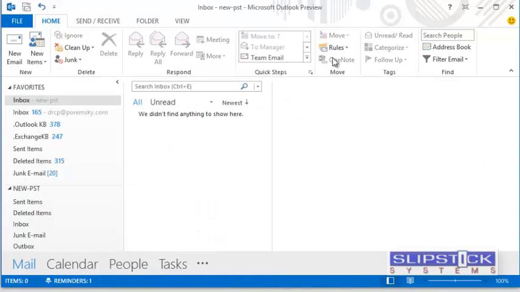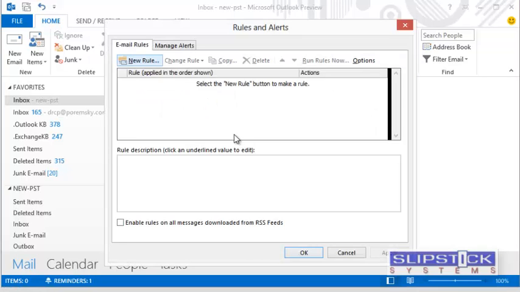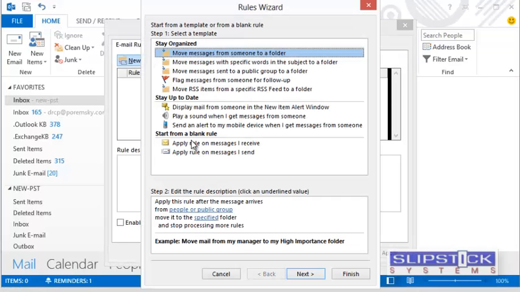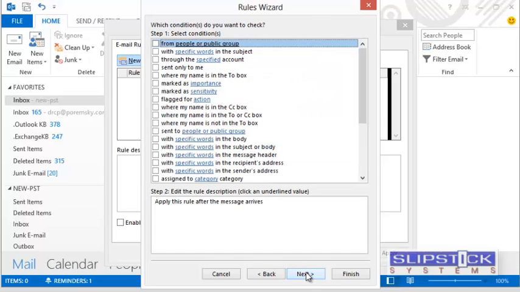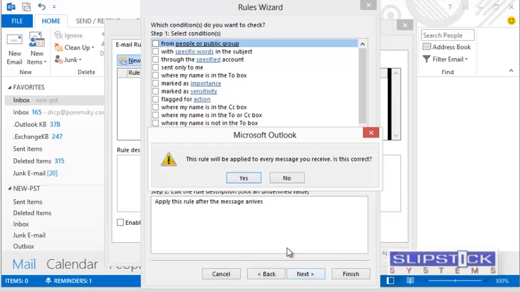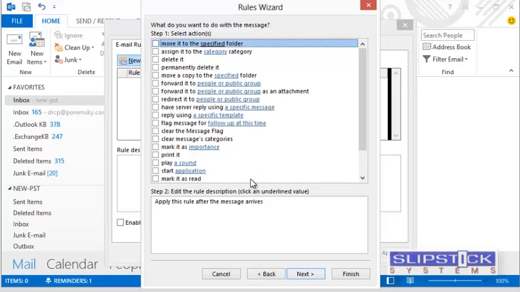and now you'll create a rule. Click on Rules, Manage Rules and Alerts, click on New Rule, and apply this rule on all messages I send. Click Next, and then click Next again so that the rule applies to all messages.